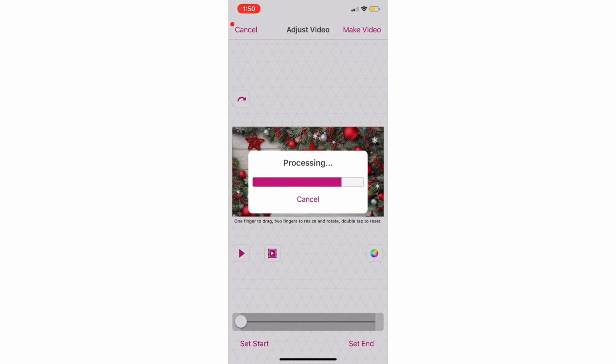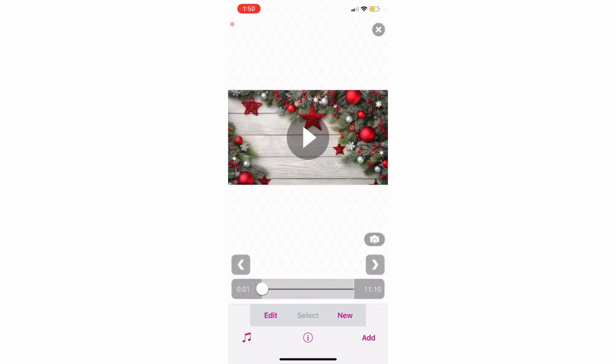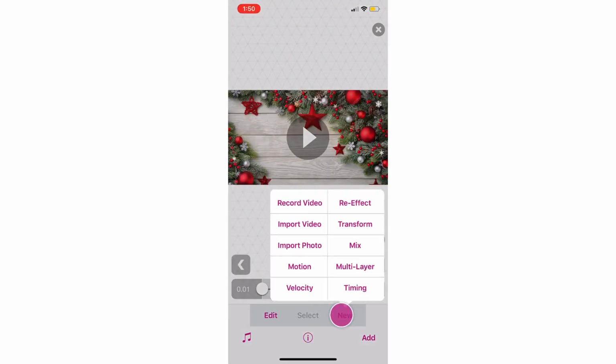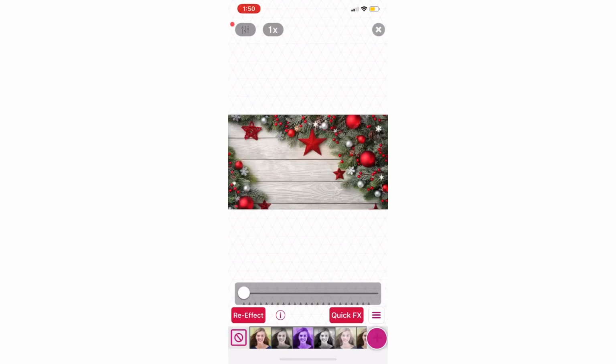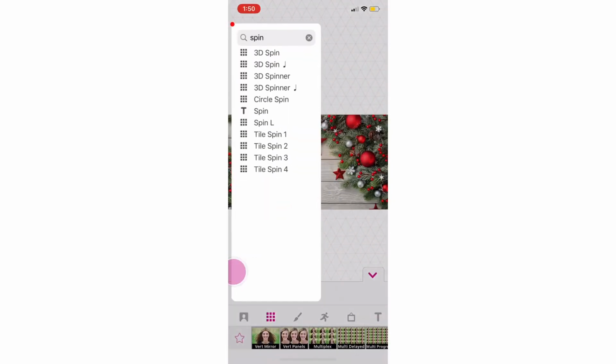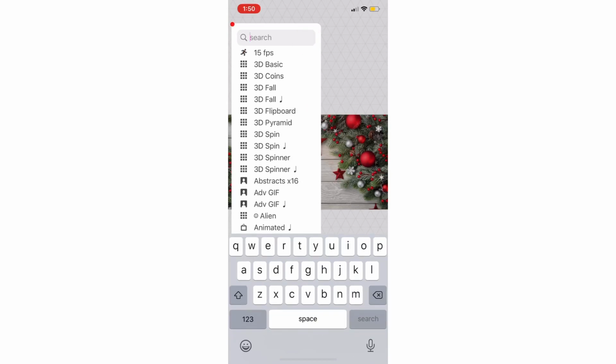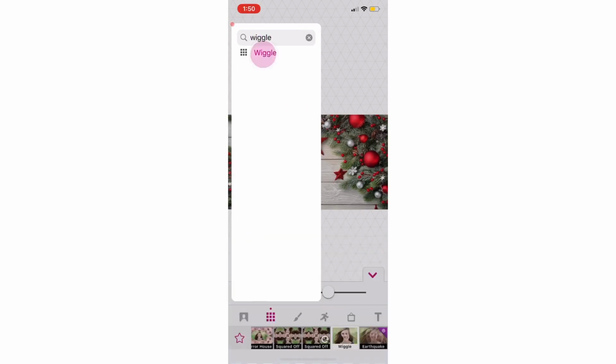Once that processes, you want to go ahead and hit new, right? Hit re-effect clip. You want to go ahead and hit the plus button at the bottom. Go ahead and search. And then my favorite thing is like wiggle, right? That's my favorite thing. I like the wiggle. Okay. That sounds something crazy.